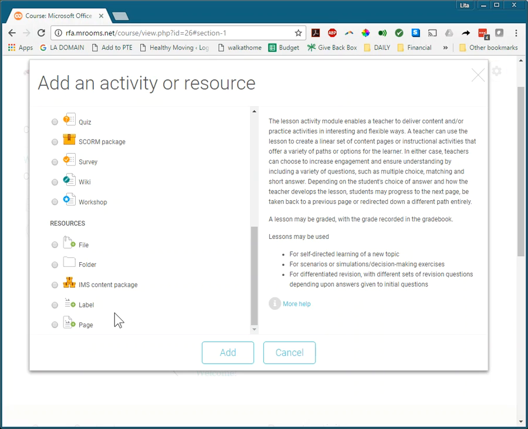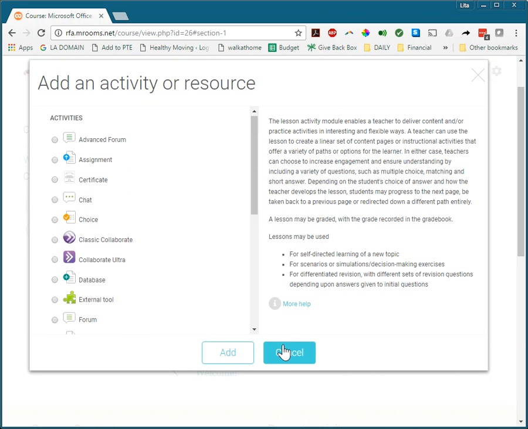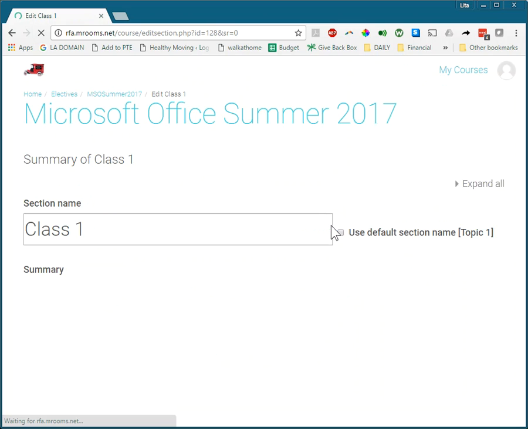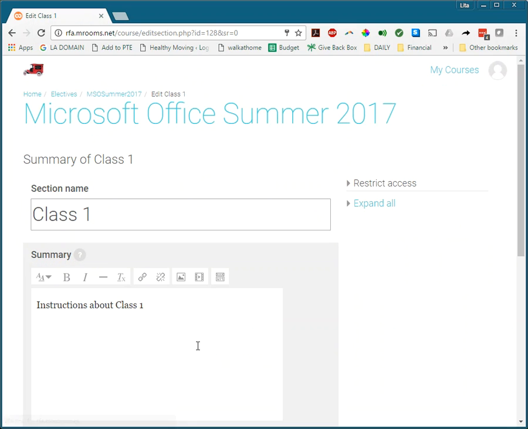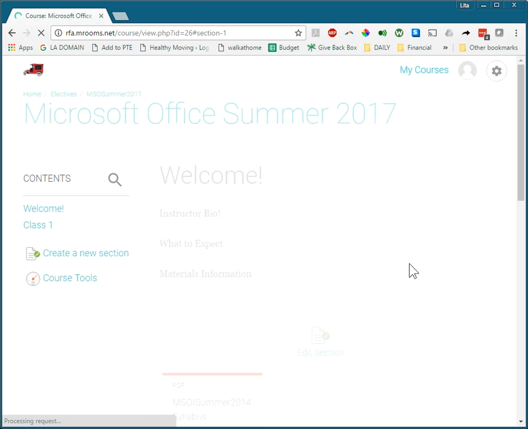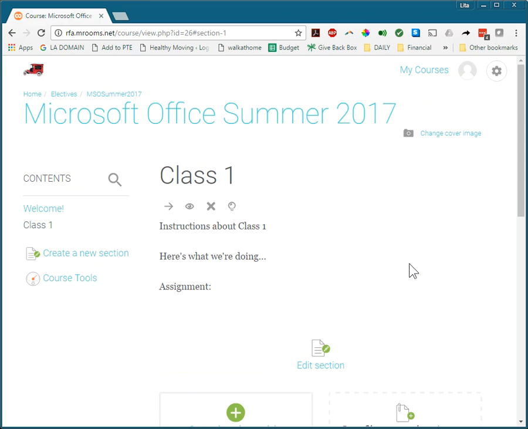At a bare minimum, you don't even necessarily need to do anything in the activity or resource. You can have a section here with, here's what we're doing, here's when we meet, your assignment is this, and you can just list it out there for students to be able to look at. So at a minimum, that's really all you need to tell students what to expect and what you're going to be doing in class.